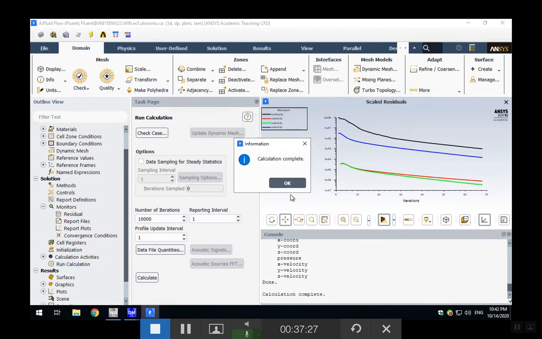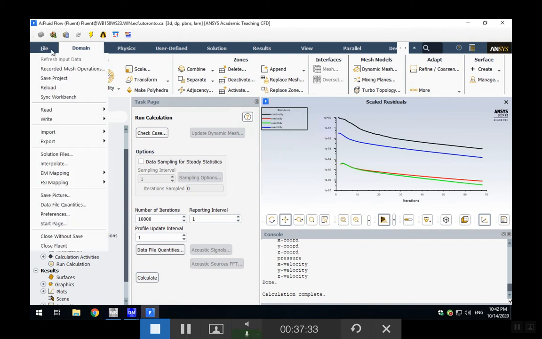Okay, you see it says solution complete. The solution is converged. Now to save this, once you go to save, what you will do is you will save the project.